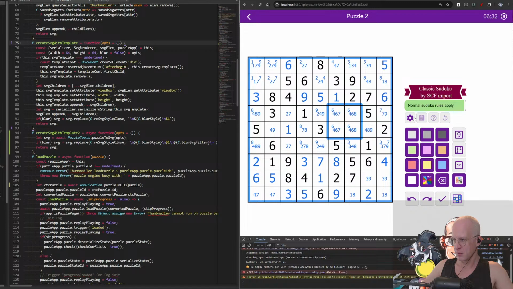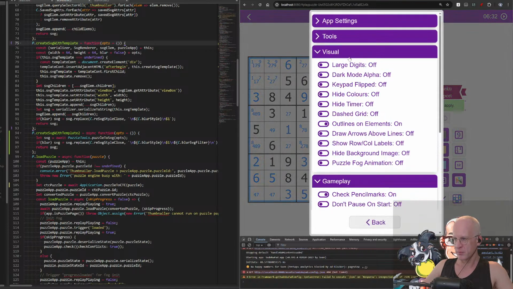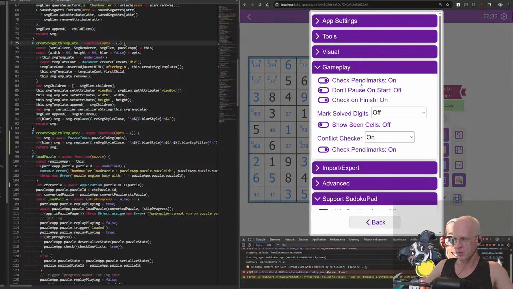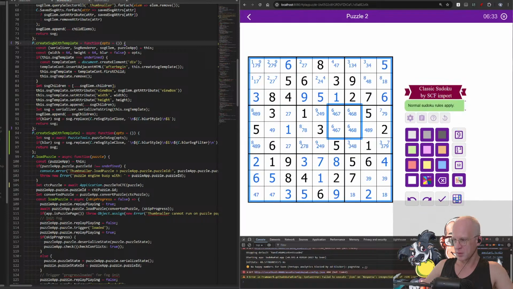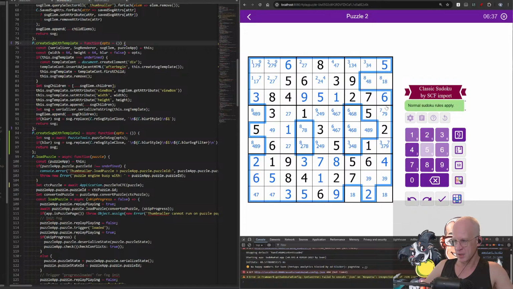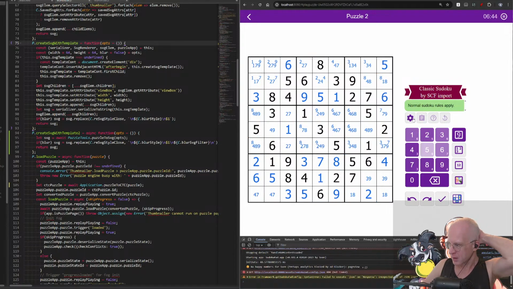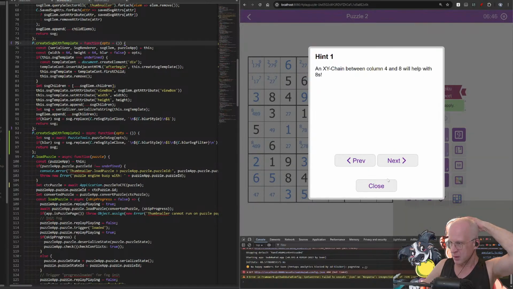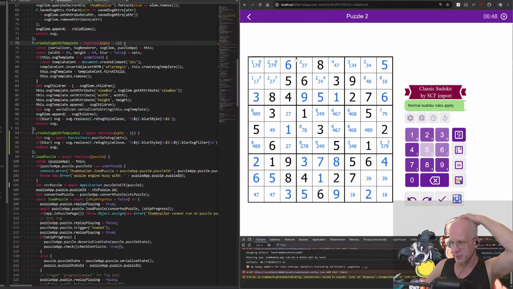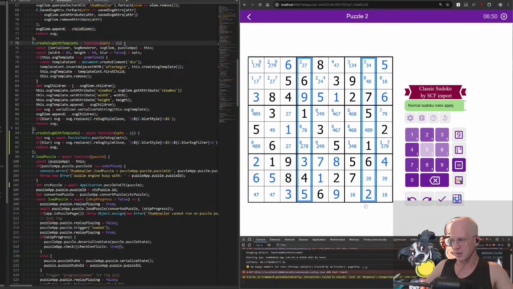5s are done. Oh, why am I not seeing my marked cells here? We have that kind of luxury now in this version of the app. Hopefully soon in all the versions. Okay, this 1-8 is the... Ah, there was a hint, wasn't there? XY chain between column 4 and 8 will help with 8s. Oh, yeah, there was something with 7 and 8, I think.